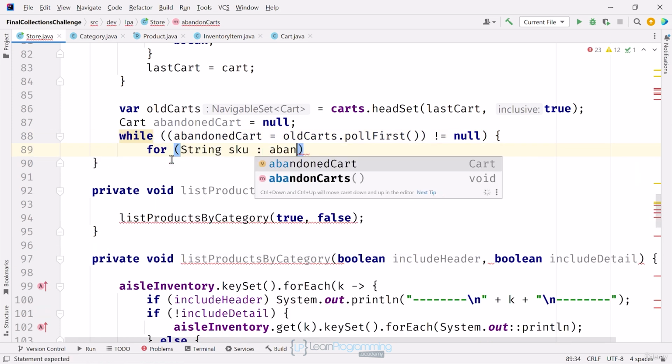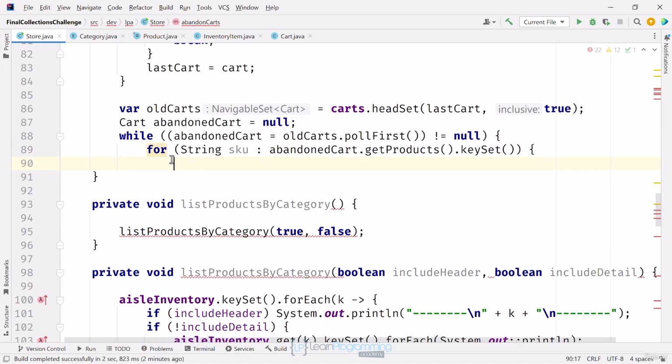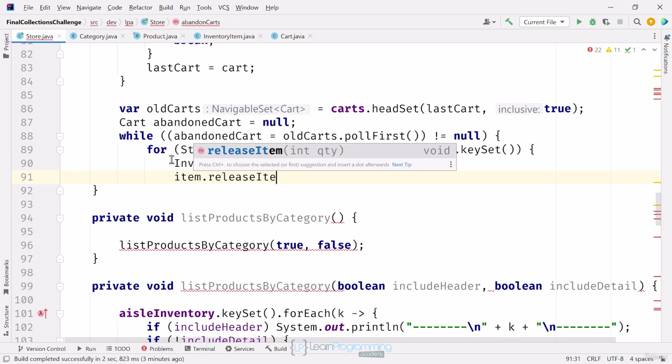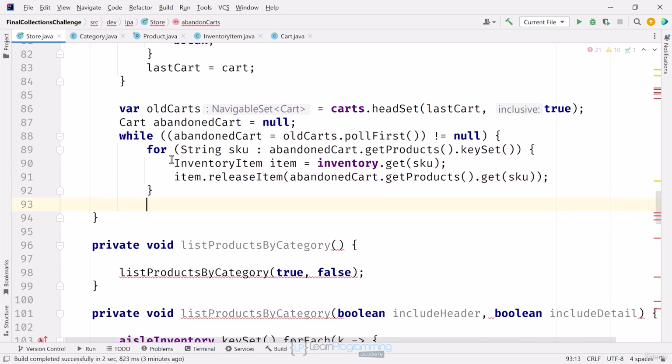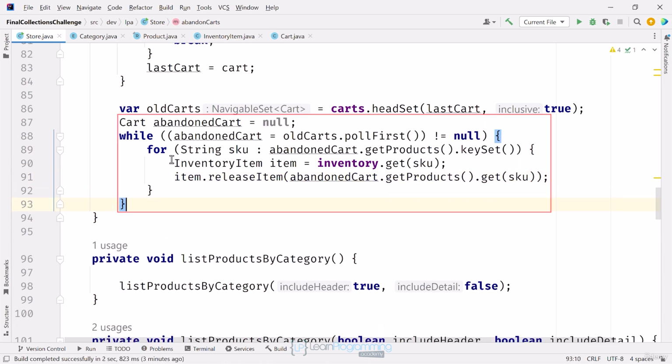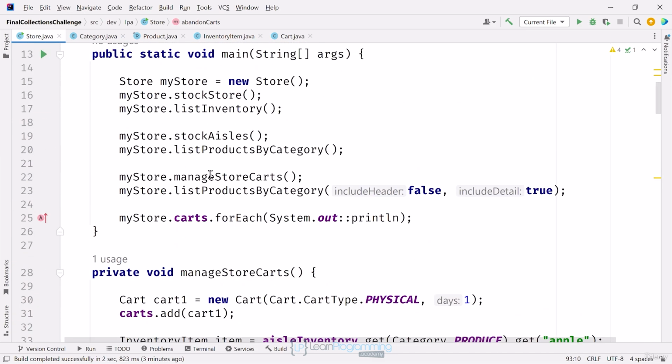Each cart has a map of product, and I want to loop through the key set of that collection. Each key represents a SKU. I'll use the SKU to find the product in the inventory collection. I'll then call release item on that inventory item, which will reset the reserved quantity for the item. This code is simply going to adjust the reserved quantity in my inventory, subtracting the abandoned product's quantity from the reserved quantity. I'll call this method from my main method.